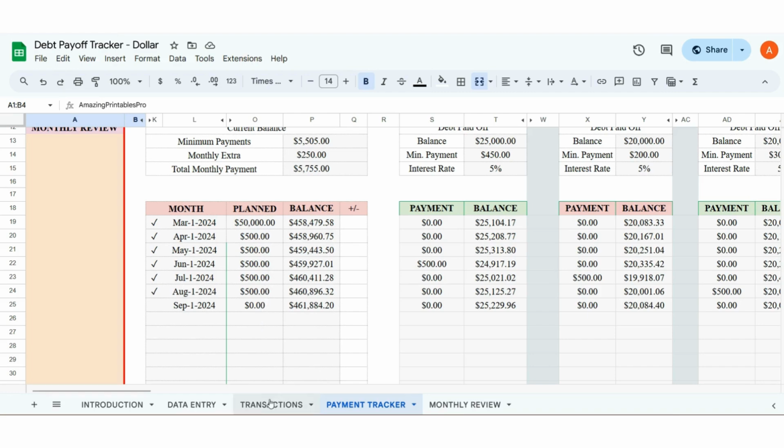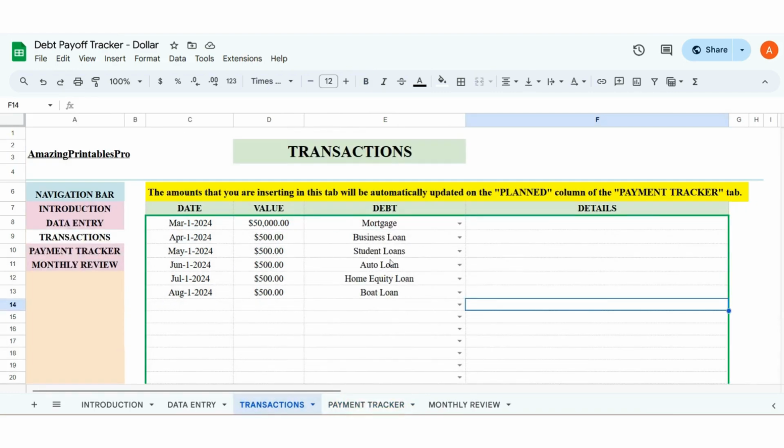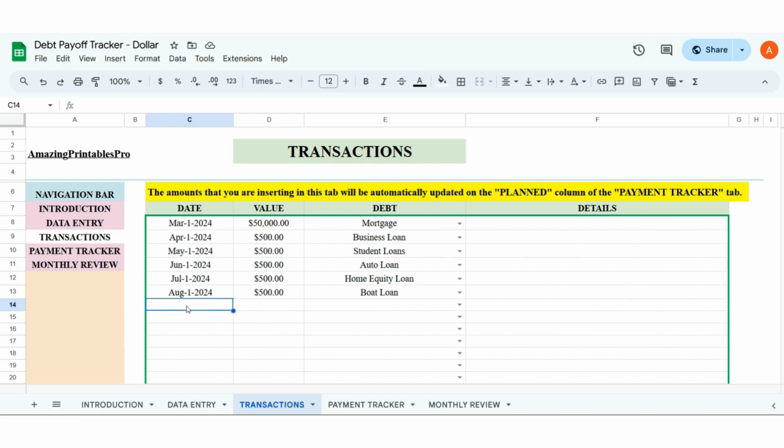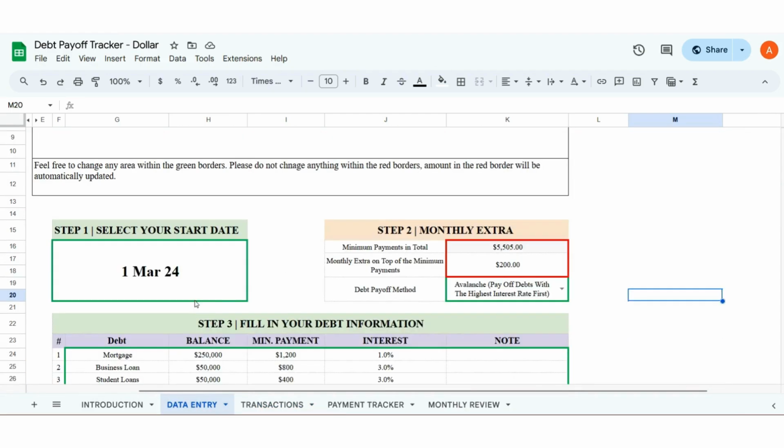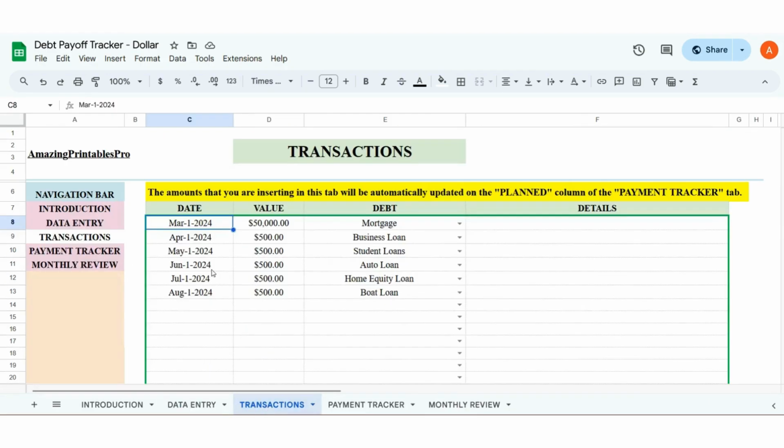Okay, so that's all about the transactions tab. In summary, through this tab you will be able to record every transaction that happens along the way, starting from the start date of your debt payments. Of course, the starting date that you mention on the data entry tab should match with the transactions tab, because only then it will make sense, right?